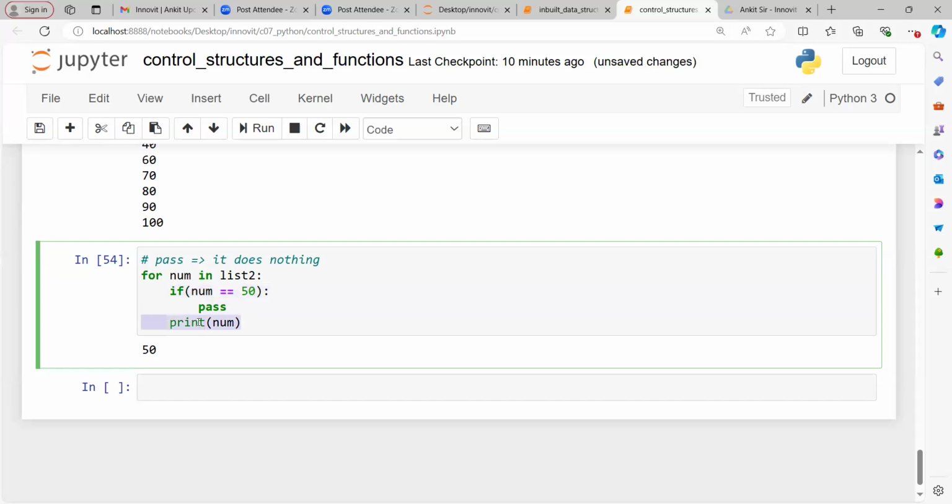See, this is going to execute for all numbers, right? The only thing is this code will be executed only for num equals to 50. The moment you put this inside, your entire code is the indented code. That means this will be a part of the if, which will be executed only when this statement is true.